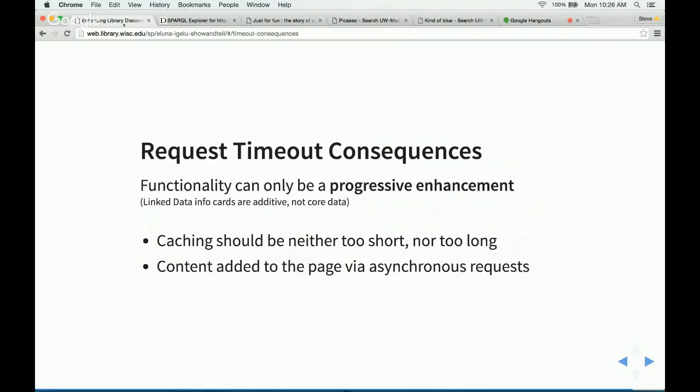But finally, this is additive functionality, and we really only want to add it to the page via asynchronous JavaScript requests back to the server. We really cannot hold up the primary page load waiting on this data when it may not even fully show up. So that's another one of those pieces that, at least when we're running this off of live remote data sources, is a very strong design consideration.